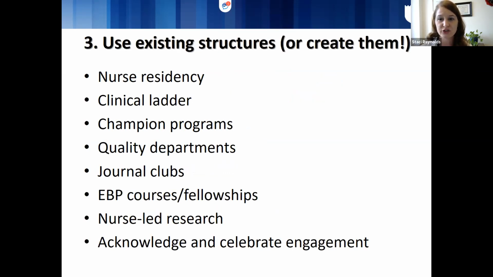Next, use existing structures if you can to foster engagement, or potentially create these structures. And I've talked with Brady before that, in academics, we are highly incentivized to engage with clinical inquiry, publish articles, and present, because with those things, we get promotions. And we need to make sure that that same type of thing occurs in the health system, where nurses are incentivized or at least acknowledged for engaging in clinical inquiry.